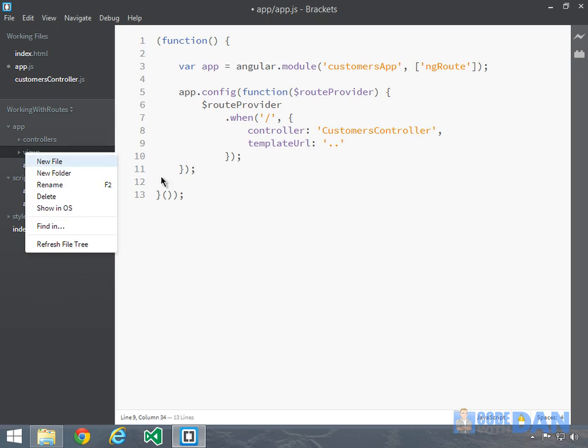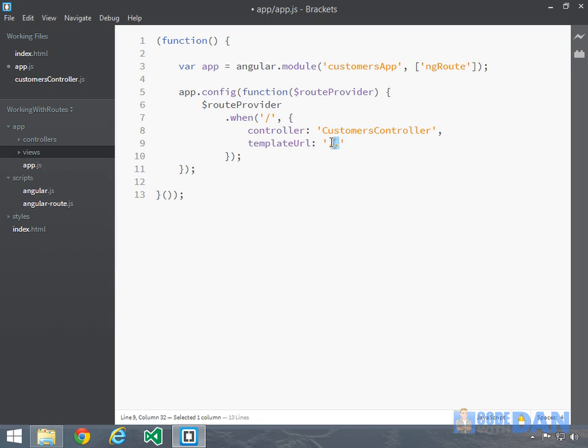Now, obviously, we need a view, and normally what I like to do is take the name of the controller and make that the view. So we're going to go ahead and go from app into views, and we're going to make one called customers.html. That's kind of a convention I like to follow. It's always name of the view controller, or if you go backwards, it's take off the word controller and just tack on HTML. So let's go ahead and add a new file, and I'll call this customers.html.